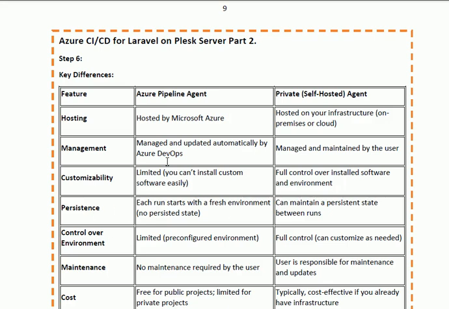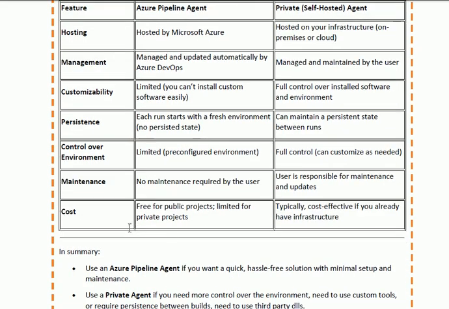Persistent data: in the case of the Azure pipeline agent, there is no persistent data; every time you get a new build on the pipeline. But in the case of the private build agent, you can persist your data. Control over environment: limited control, but full control in the case of the private build agent. Maintenance: no maintenance is required for the Azure pipeline build agent, but for the private build agent, maintenance is required. The last feature is cost.